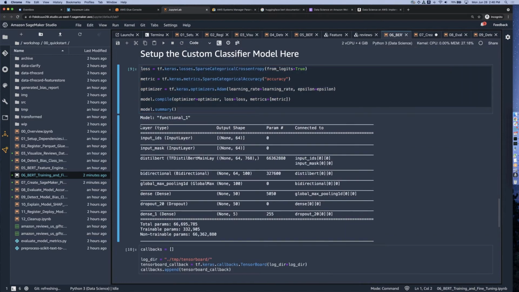So keep in mind, this is 64. This means we've chosen a max sequence length of 64. If you bump it up to 128 or 256, this has to get bumped up. And this is very, very easy to not get right. So keep that in mind.